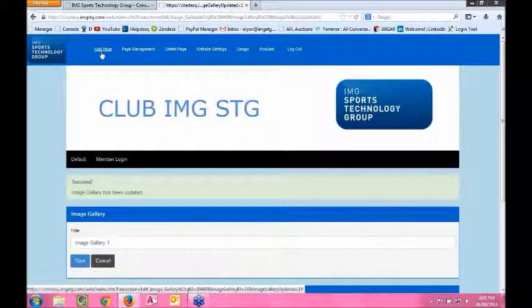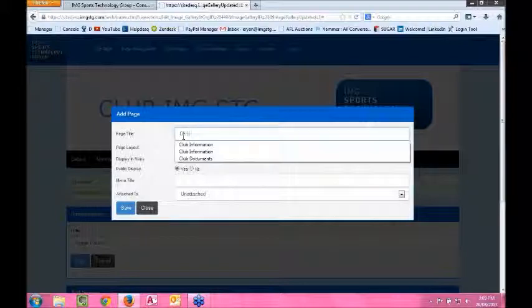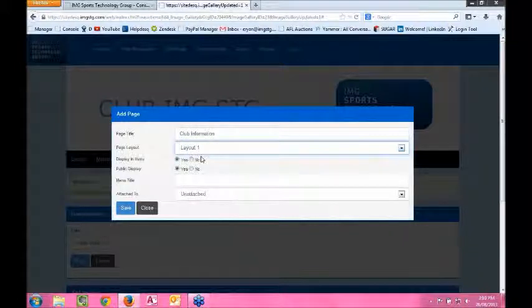Our next step is to add a page onto our website. So at the top left-hand corner, we select Add Page. We enter in the page title. We can select the layout. This is just where the elements on the page will sit. For more information on page layouts, you can go to our help files at HelpDesq.imgstg.com. We then can choose whether this displays in the menu or not and whether this is public or member display.